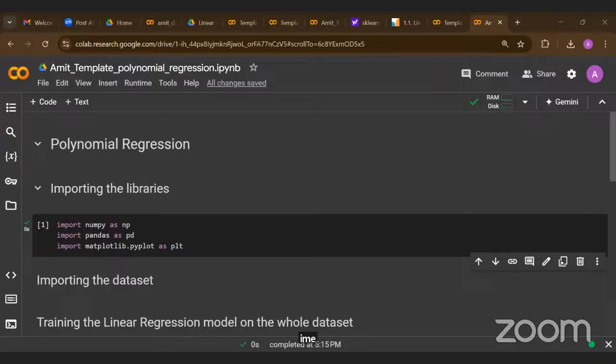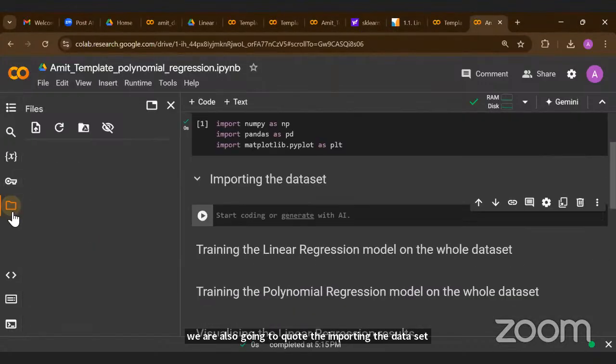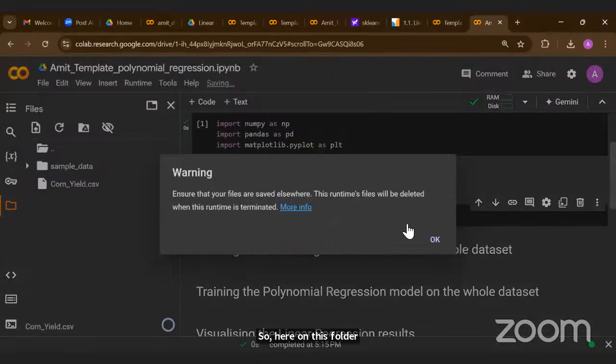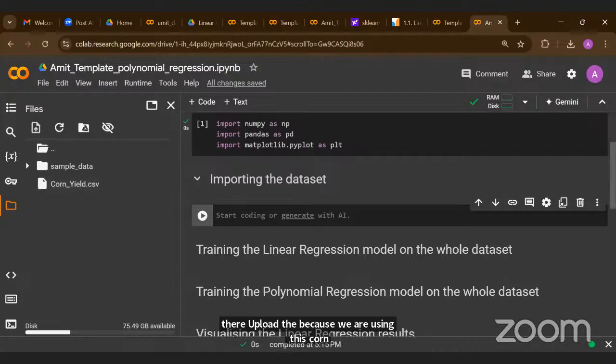All right. So we will code the second part also. That means that we are also going to code importing the data set. So let's first import the data set. Here on this folder, upload the corn yield file, because we are using this corn yield data set. Let me quickly show you what the corn yield file looks like.